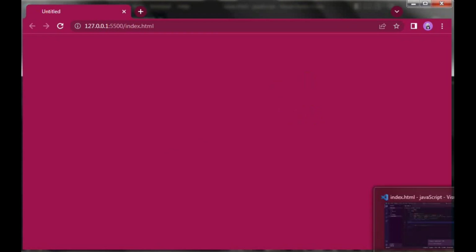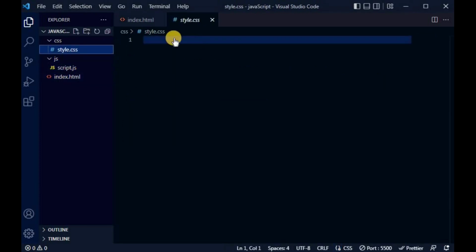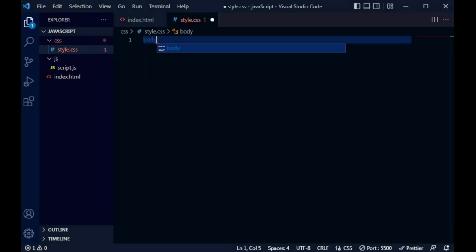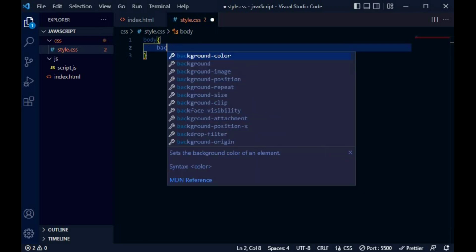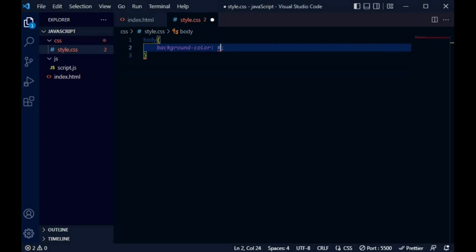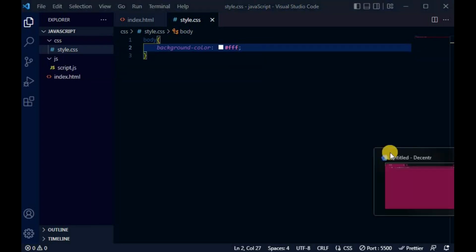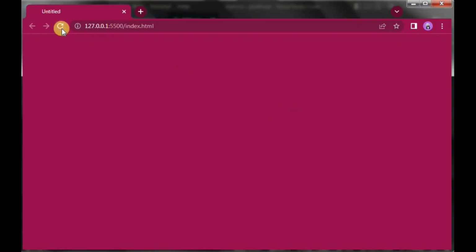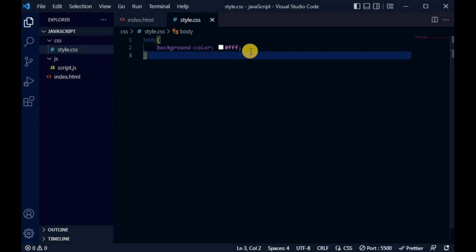So let's go to our style.css and try to do something. So let's do body. We want the body to have a background color of FFF. I want it to be white. I don't like that normal default browser. So background color of white.